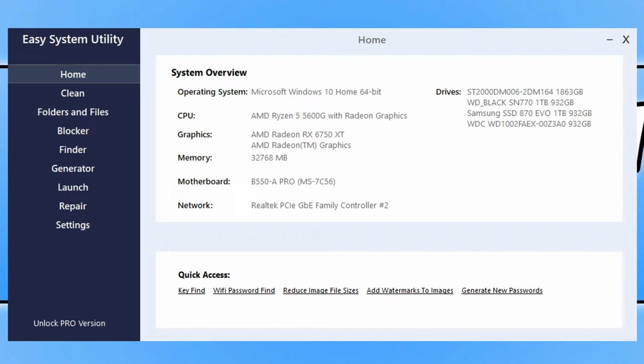So straight away, on the Home tab here, you can see I've got it selected. This just basically gives you an overview of your system specs. So we've got some hardware information there.